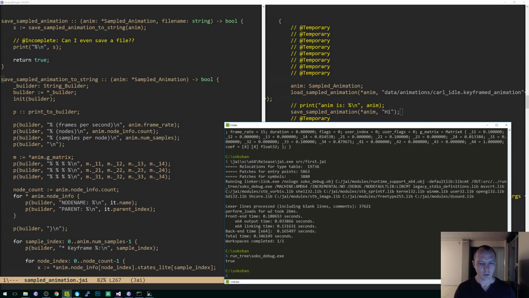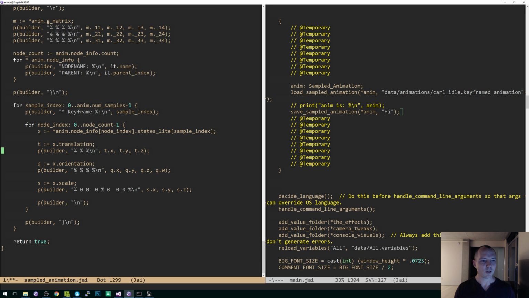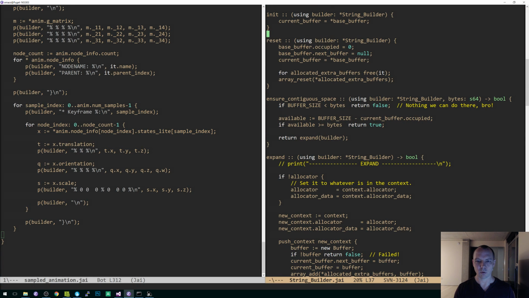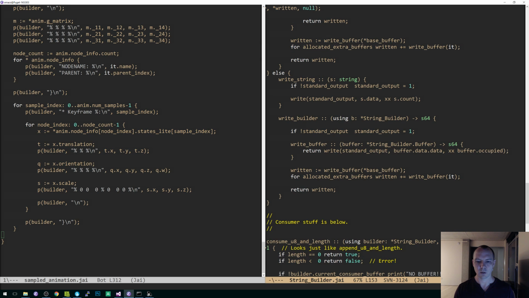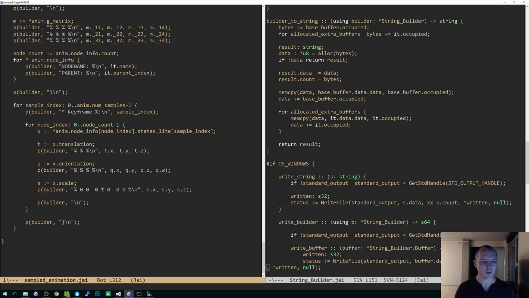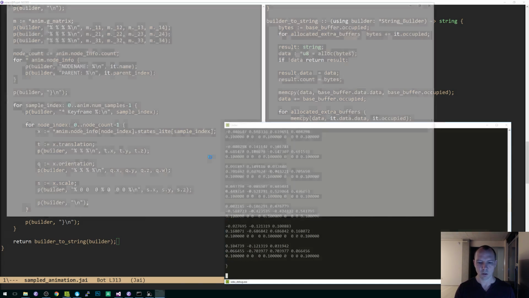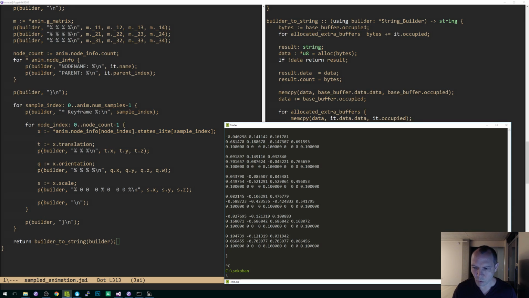Haha. I accidentally returned a bool instead of a string. Why did I do that? Okay, so for string builder, what did I call getting the results? Builder to string. Return builder to string builder. Hey, look. We printed out the whole thing.